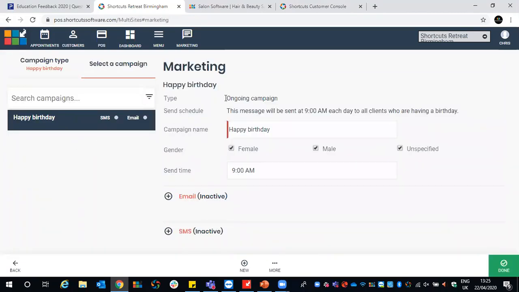Now you'll see again, the type is an ongoing campaign. This message will be sent by default at 9 a.m. each day to all clients who are having a birthday. This is our campaign name. Now, if you wanted to, you can filter it down ever so slightly by gender, or underneath, you can change the send time. So you may wish this to be sent out at 10 a.m.